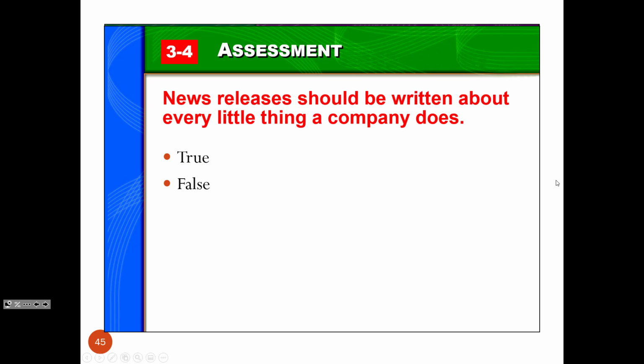News releases should be written about every little thing a company does. This is false. We should be picking out the good things that the company does, or sometimes news releases are written in reaction to something bad that happens where a company is doing kind of like damage control. But every little thing is not necessary. That is overkill.